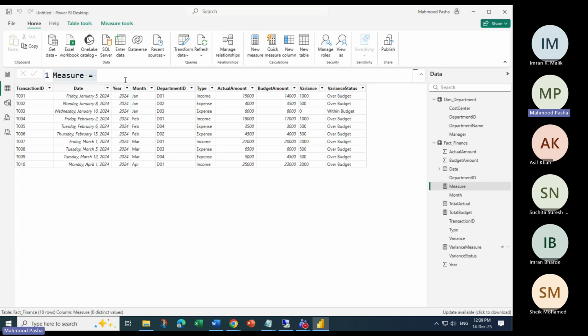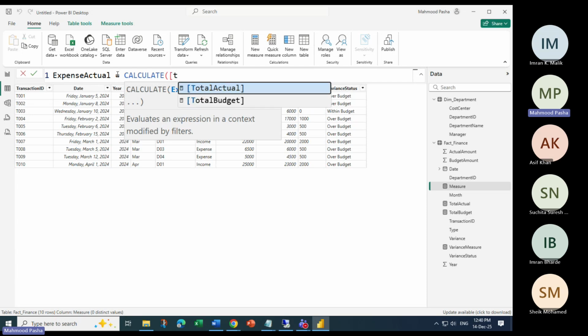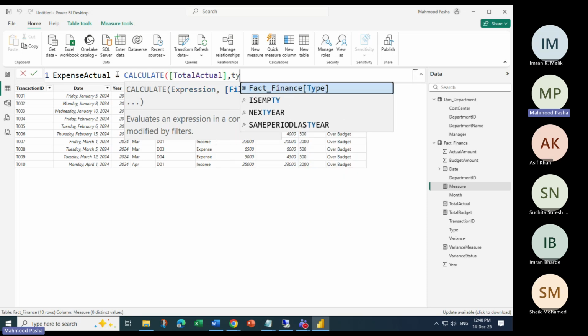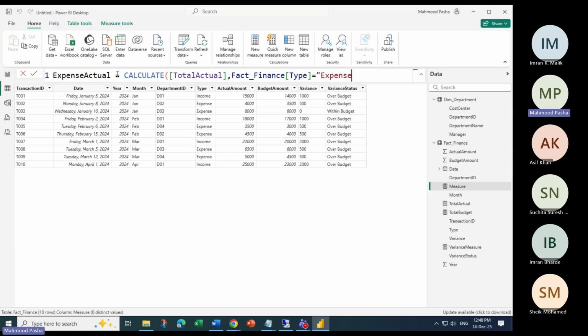Now the new measure. I want to know what is the actual expenses. So I can write here, the name can be expense actual. This is fine. Anything you can, how you like, you can add it. Calculate of. Now from where I have to take total expenses, right? So we will be having here total actual. Yeah, total actual we have, right? Total actual, perfect. Comma. Now where I have this one is fact finance type, which is equal to expense, like this. Okay, close it, press enter.